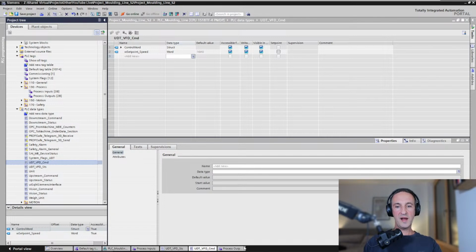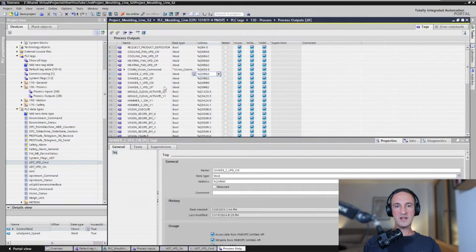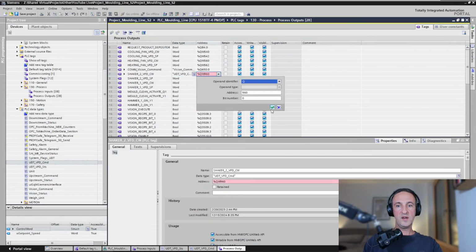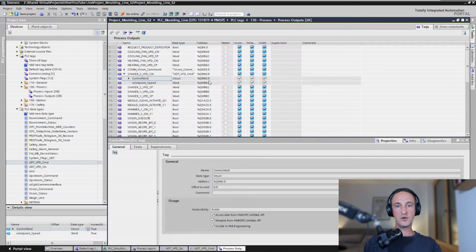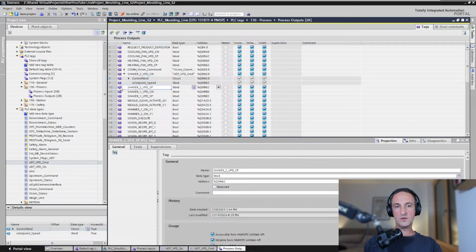So if we now go back to our process outputs, to our tag table right here, it means that we can replace this word by the VFD command, UDT, the structure, the user-defined data type. We need to change this one to the pointer. So if we open this one now, you can see I have the control word at 960 and the set point speed at 962. That means here 962, this one can be removed.